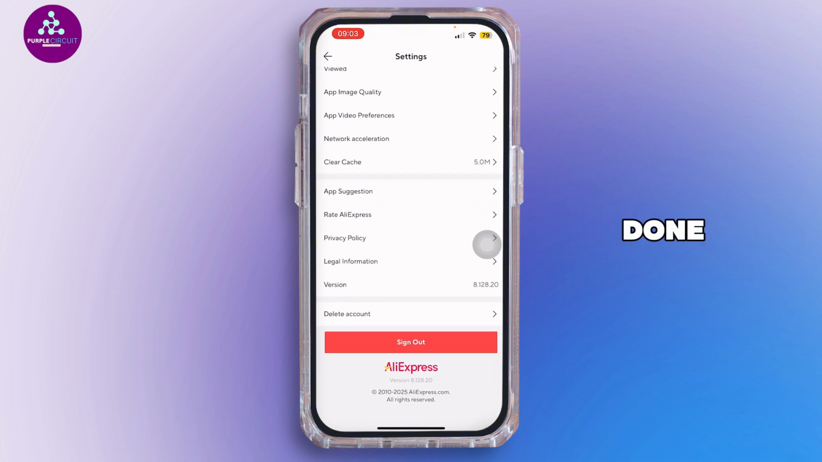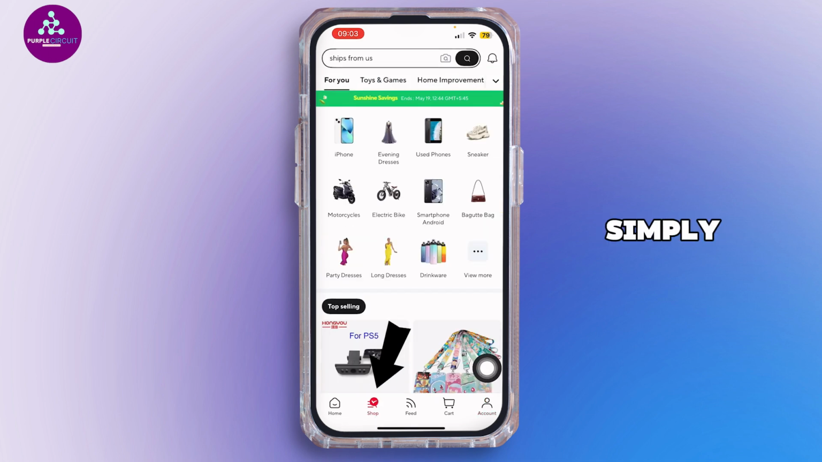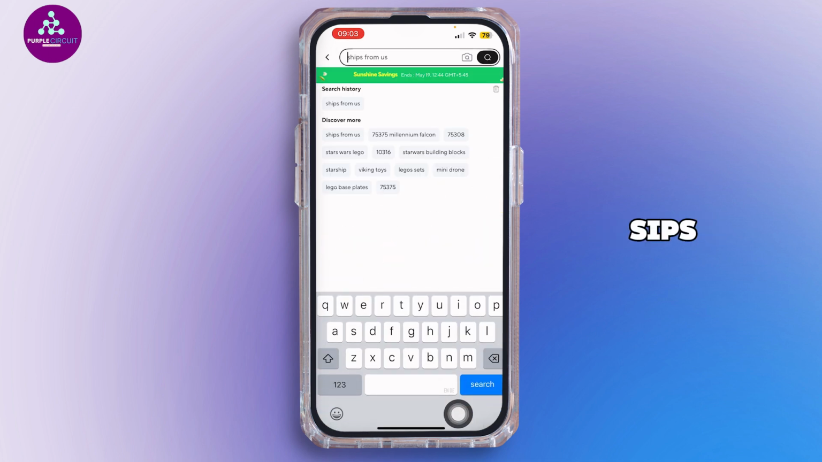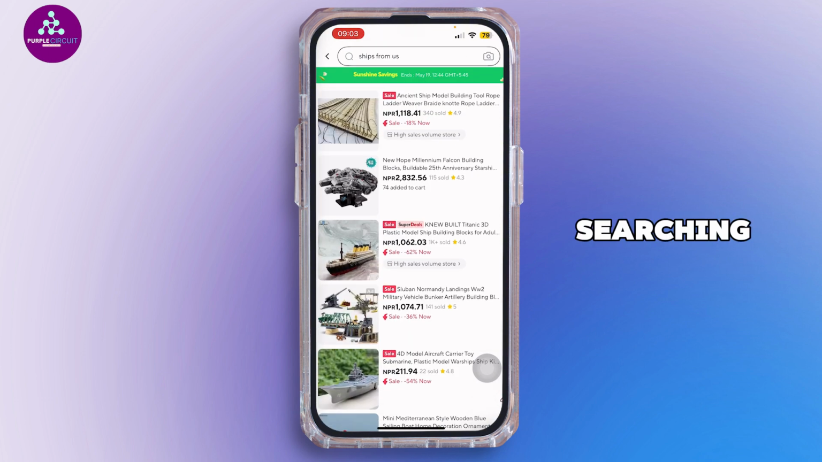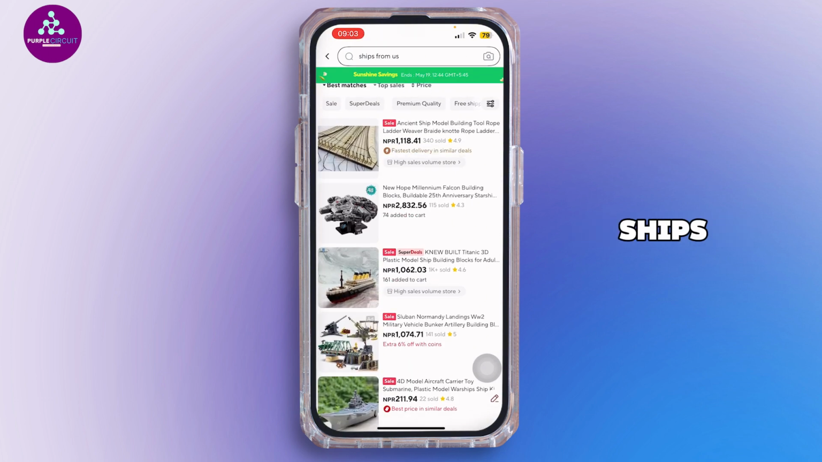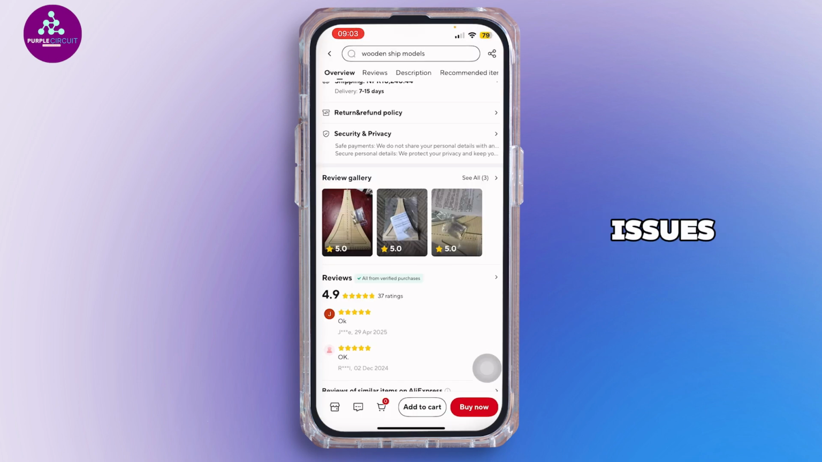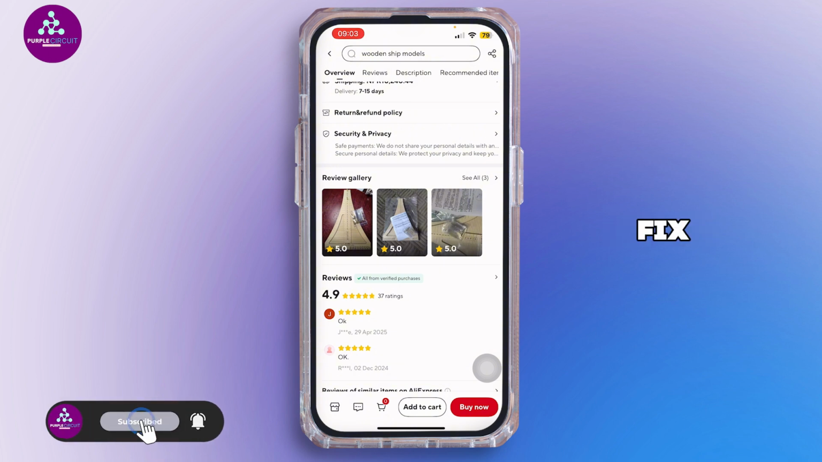So after you're done, the next method is to go ahead and tap on the search icon and then simply search for ships from US. When searching for products, use a filter or keyword to find items that ship from US. So orders from US warehouses tend to bypass these pesky issues. And that is simply how to fix Aliexpress order unsuccessful.